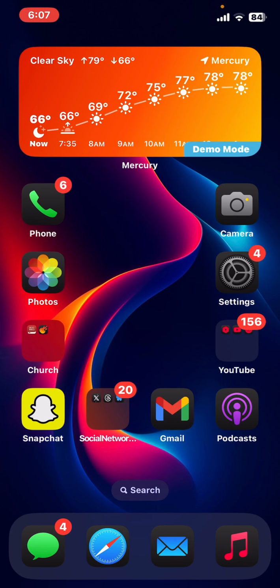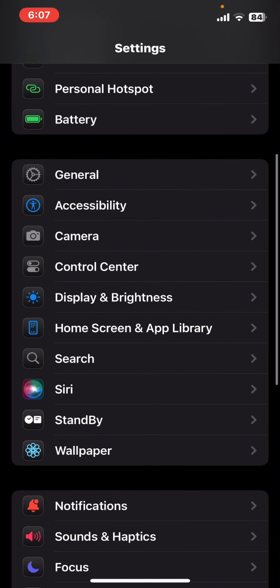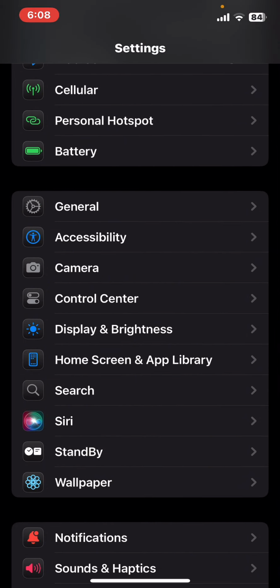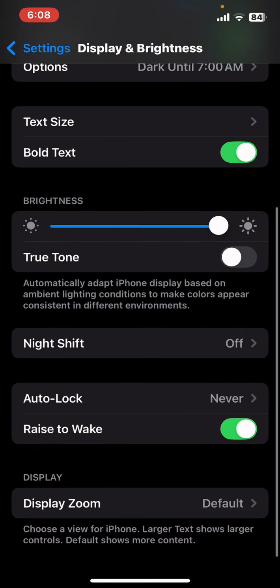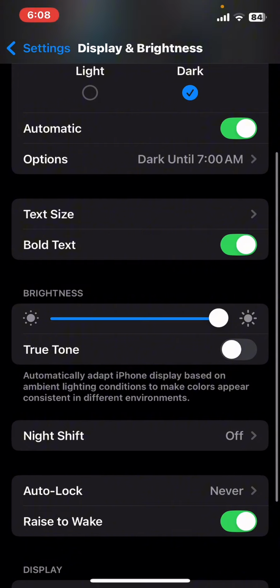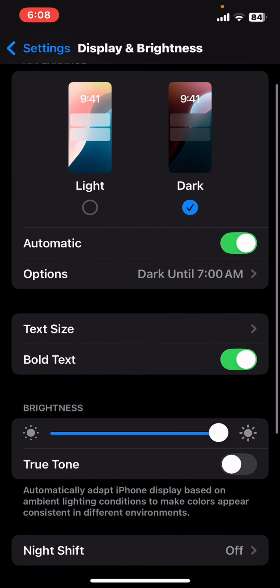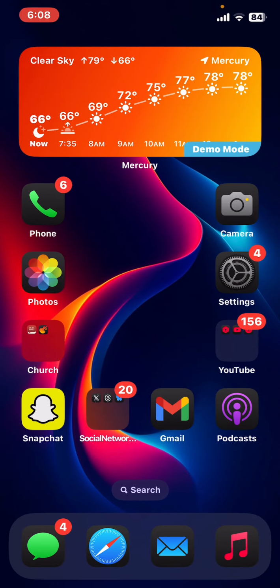There's also going to be an update to Apple CarPlay. So if we go to settings, go to display and brightness, and go to text size, in iOS 19, in Apple CarPlay, we're going to be able to have much larger text.